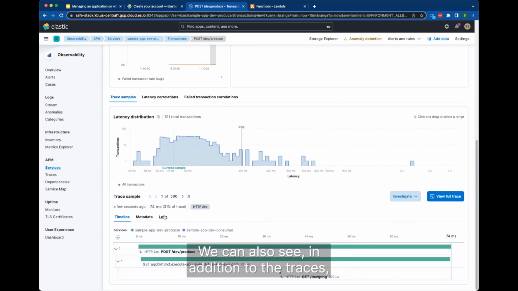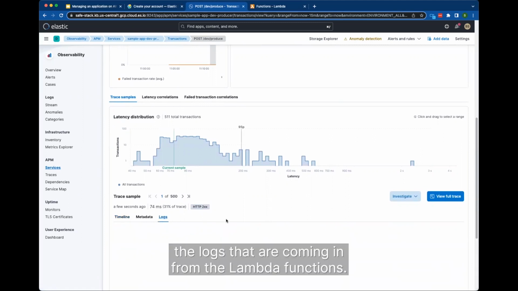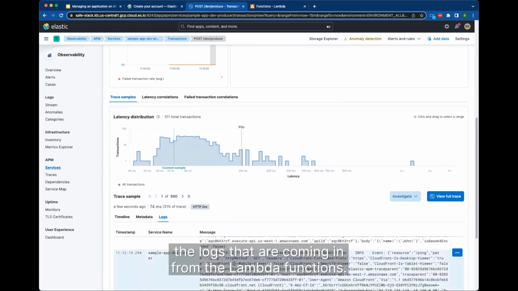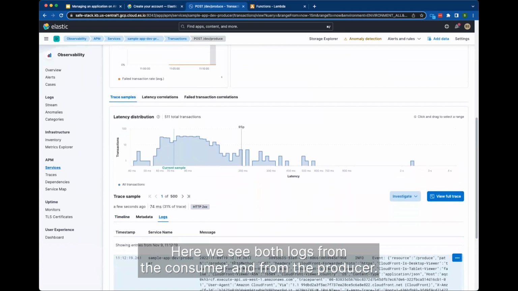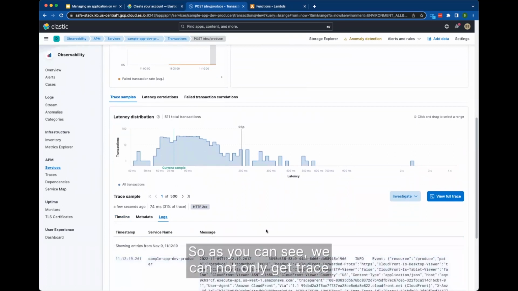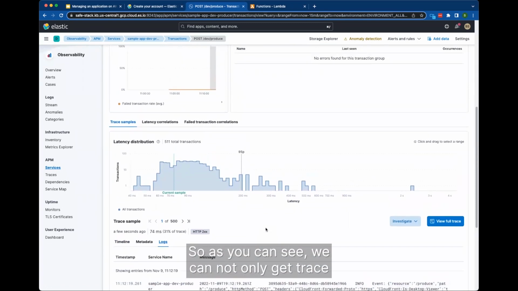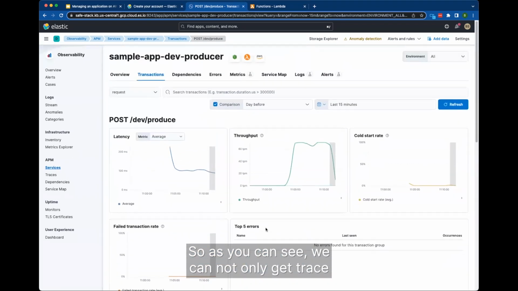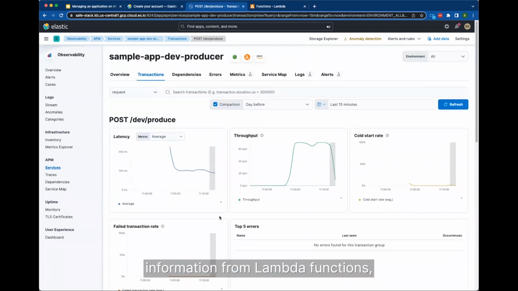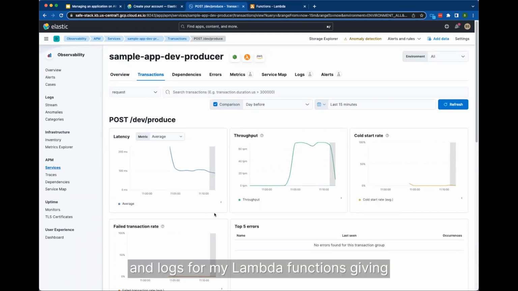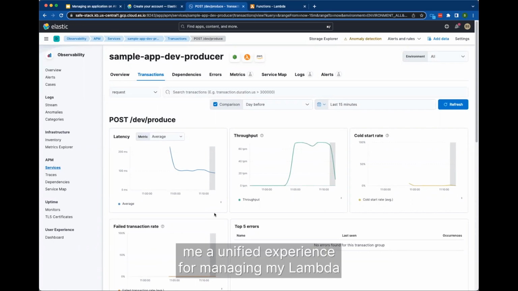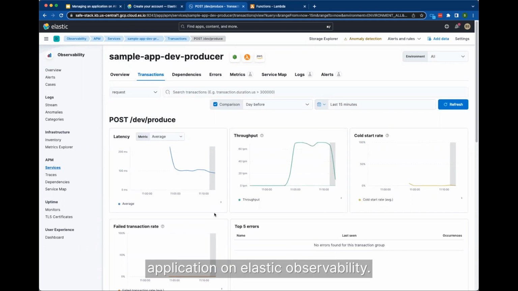You can also see, in addition to the traces, the logs that are coming in from the Lambda functions. Here we see both logs from the consumer and from the producer. So as you can see, we can not only get trace information from Lambda functions, but also specific key metrics like latency and throughput, and logs for my Lambda functions, giving me a unified experience for managing my Lambda application on Elastic Observability.